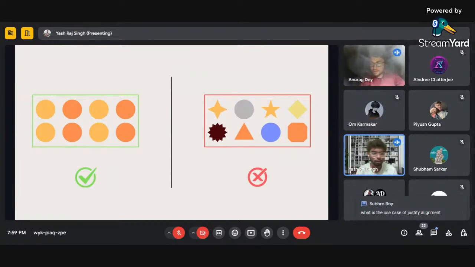So what is the use case of justify alignment? See, if you have read newspapers, you will see justify alignment is being used a lot. There, to give a more properly aligned look to the whole newspaper, we use justify alignment for the different paragraphs.